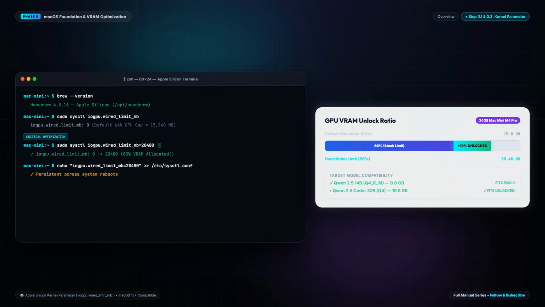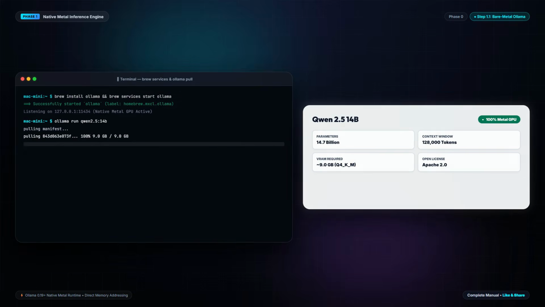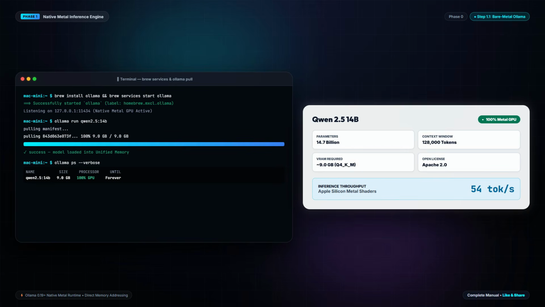Next, install Ollama directly on macOS rather than inside Docker to ensure full Metal GPU acceleration. A single command pulls Qwen 14 billion, giving your Mac a private intelligence engine that matches frontier models on daily tasks without sending a single byte online.